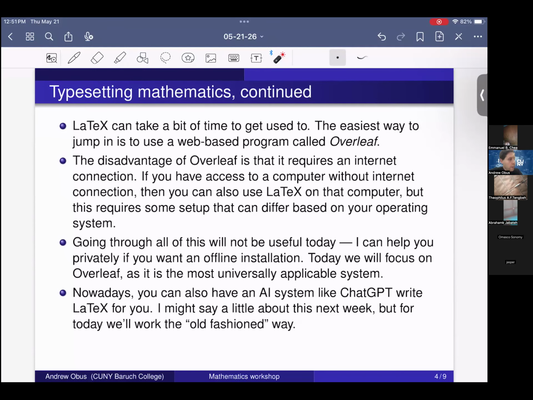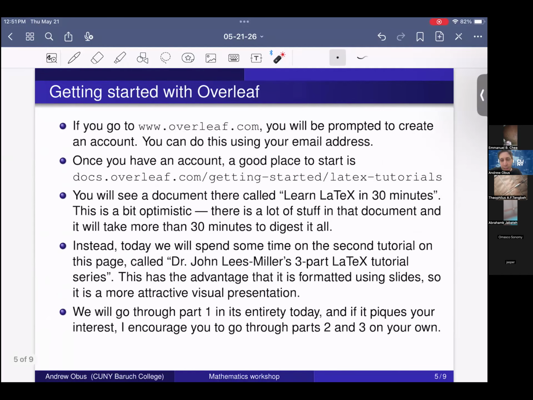All right. So how do we get started with Overleaf? I'm going to demonstrate everything for you.